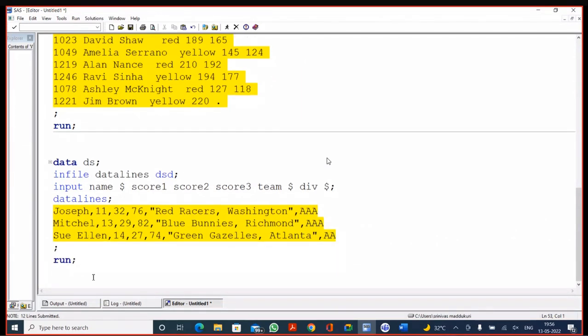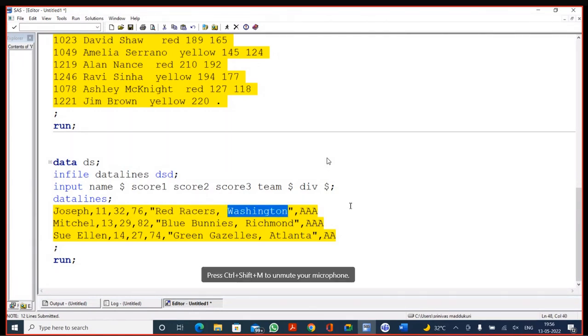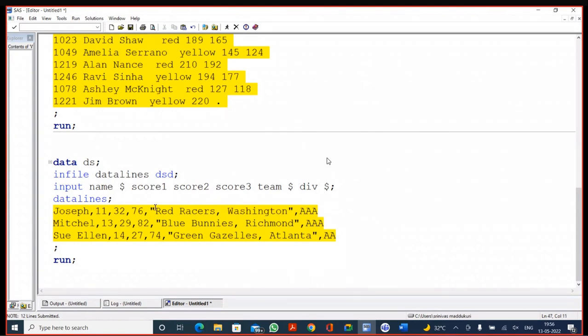Since I'm using DSD, it will treat this as a delimiter and it will remove this one and it will remove this one. So red dresses will become one value, and Washington will become another value. I do not want that. Whatever the DSD action of removing this double quotation and this comma, I want to stop that. If you want to stop that, for which variable do we want to assign this value?